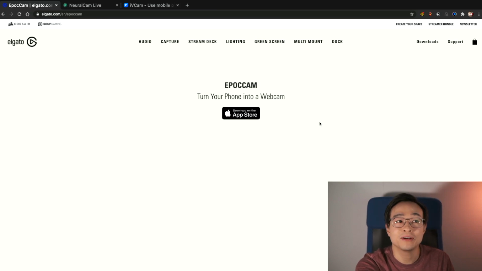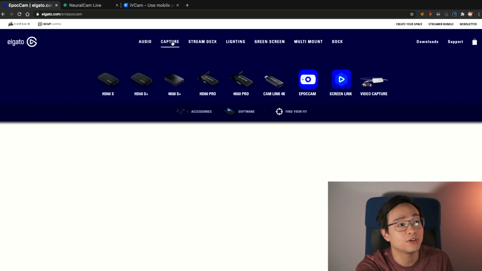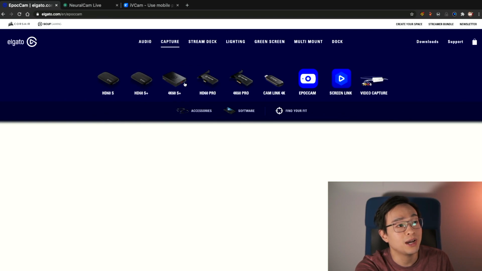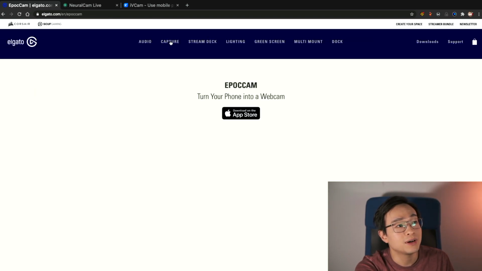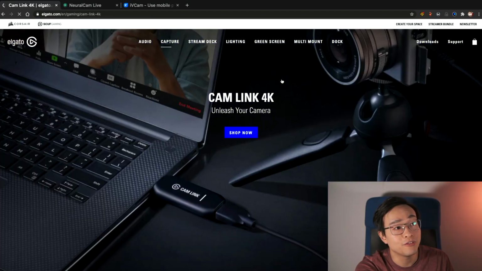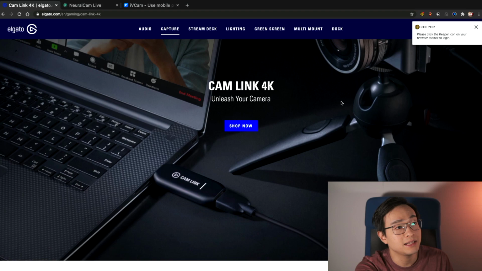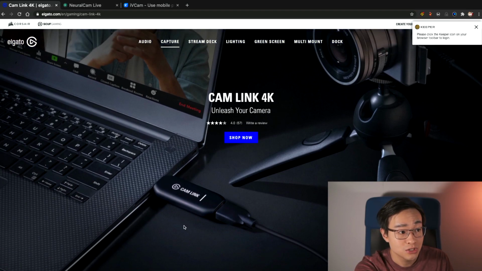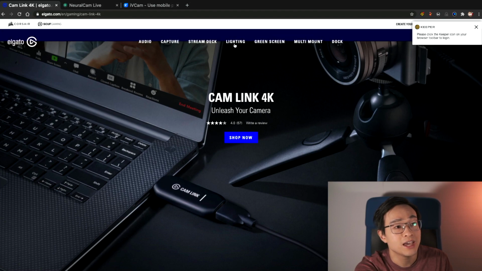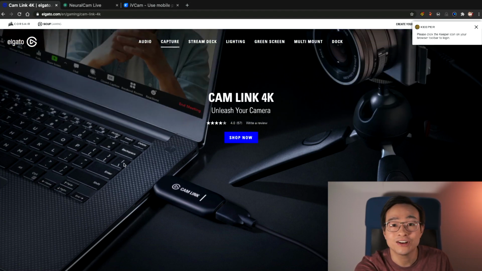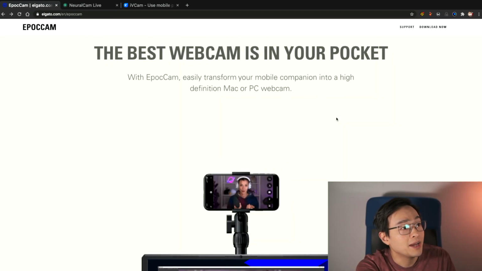So the first app we're going to be looking at is EpocCam by Elgato. Elgato is a very reputable company. They make many capture cards and stuff that's for video. So they should be quite reliable here. They also are the manufacturer of the very famous CamLink 4K, which basically you plug any camera with an HDMI output to the CamLink, and on the other end of it you plug it to your computer via USB, and the computer will recognize your camera as a webcam in any conferencing app. How cool is that? With EpocCam, easily transform your mobile companion into a high-definition Mac or PC webcam.